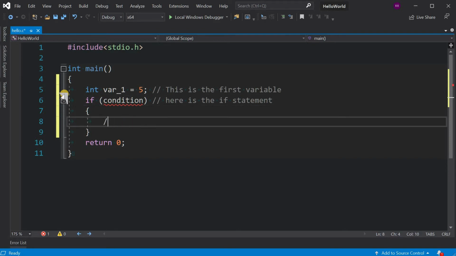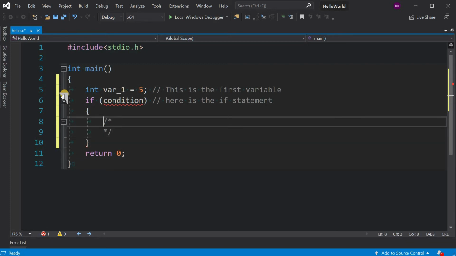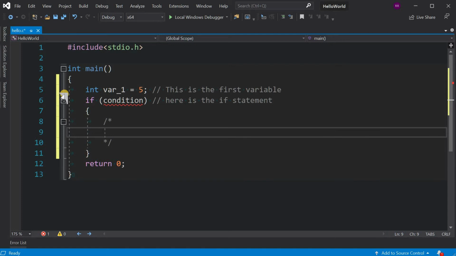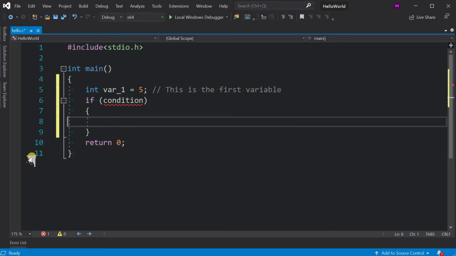But there's another way to write comments as well. For example, if you wanted to write a couple of lines of comments, it's just /*, and then between them or on the same line, you can write whatever you want. This is the statement of the if condition. So we have these ways of writing comments in C programming. But let's just get rid of this one and start writing code. printf hello world.